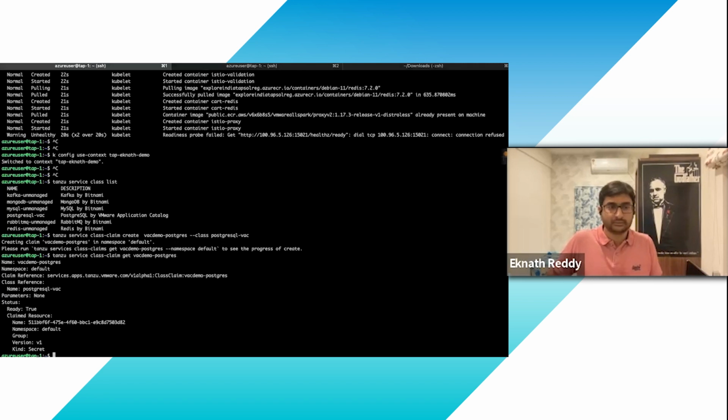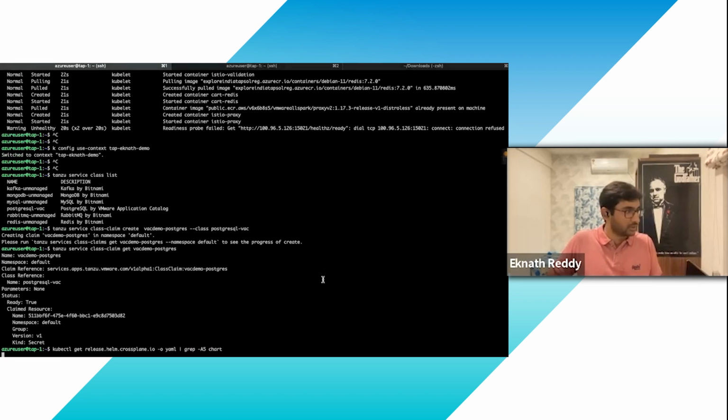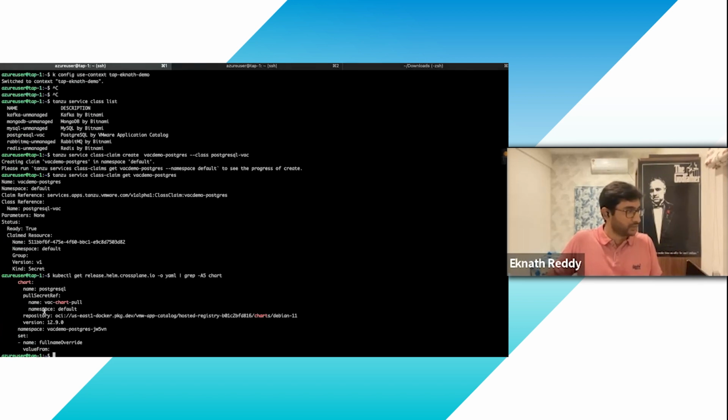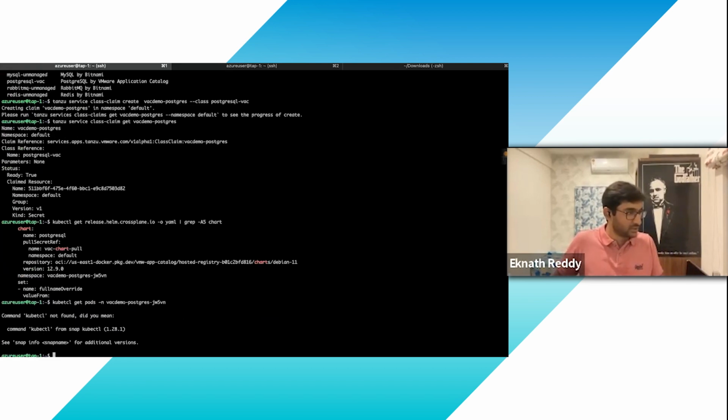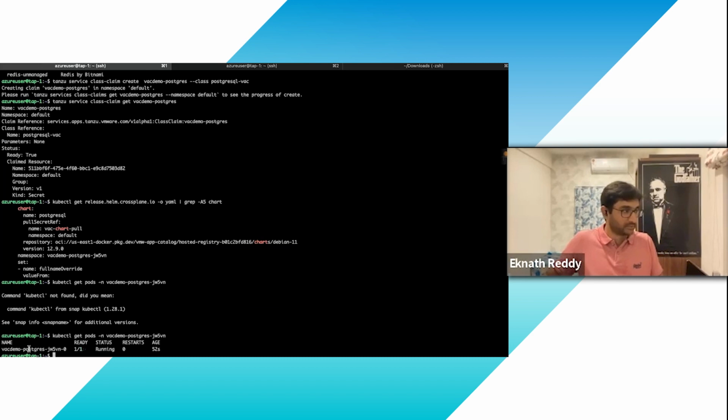Now, let me show you the resource details as well. There you go. It has pulled the image from the specific registry with a version in the specific namespace. Now let's check the pod in the namespace. You should be seeing the Postgres database. Sorry for the typo. There you go. It is running, right?